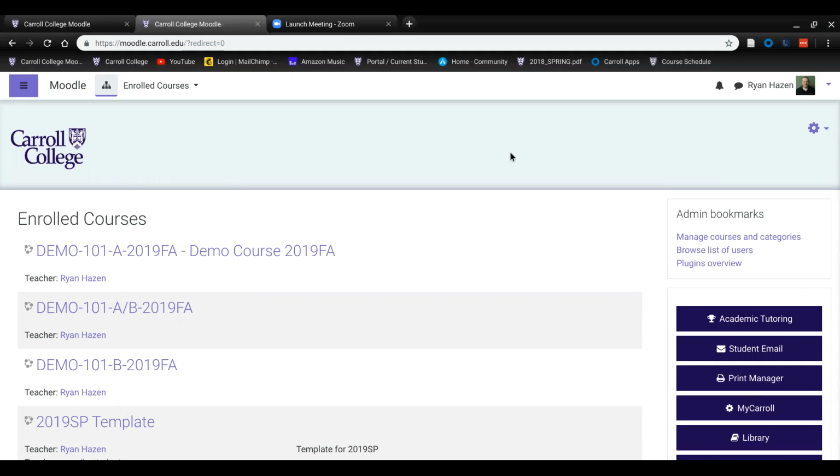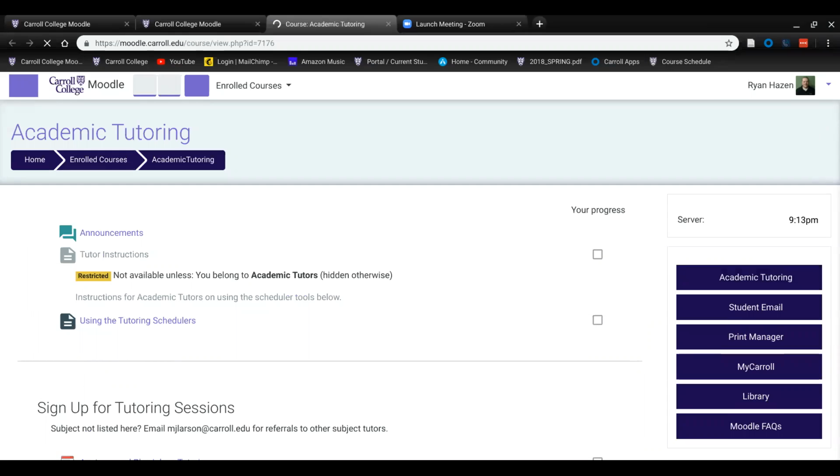Hi there, this is a quick tutorial on how to use the academic tutoring page in Carroll College's Moodle. First of all, to navigate to the page, whether you are a student or a tutor, just look for the academic tutoring link in the top right hand corner of any Moodle page. Go ahead and click on that and it will take you to the academic tutoring course.